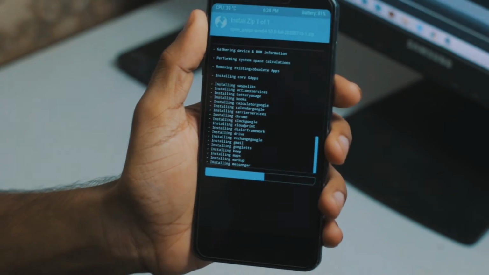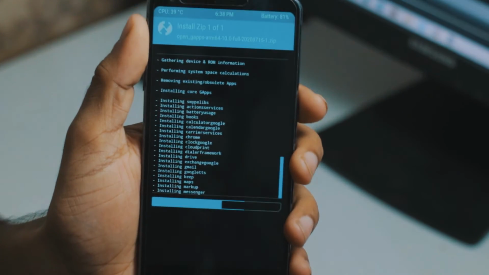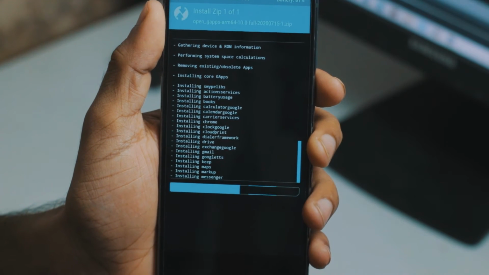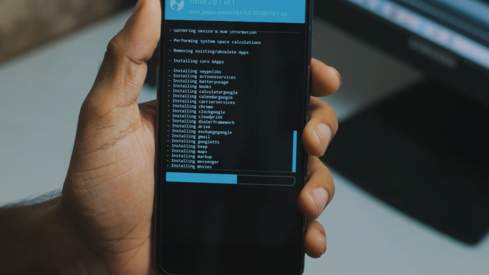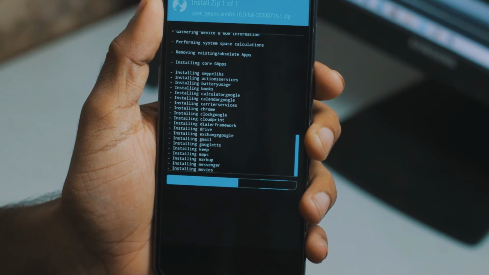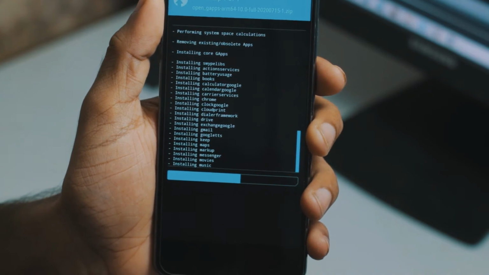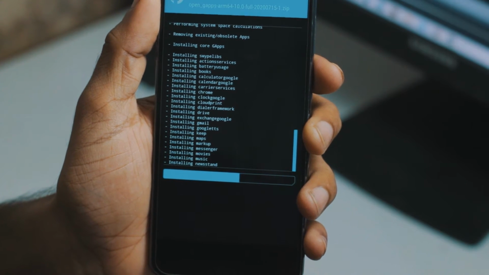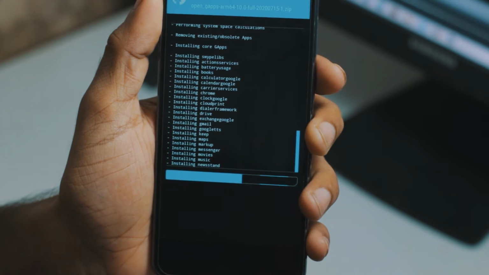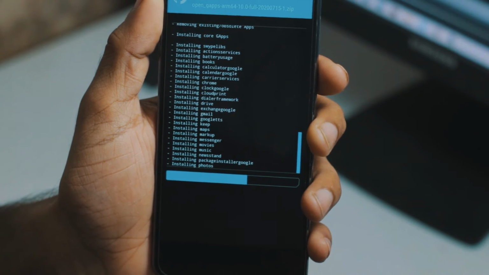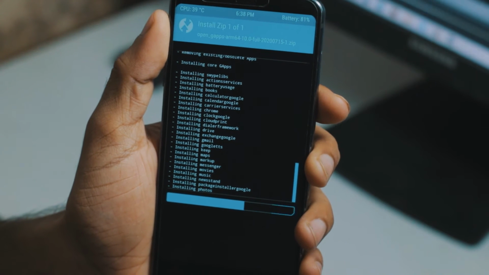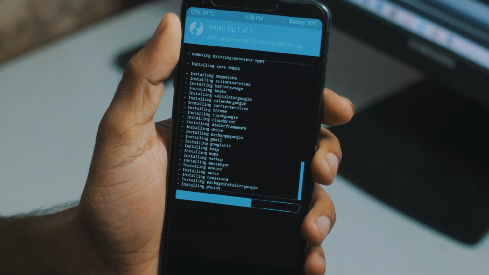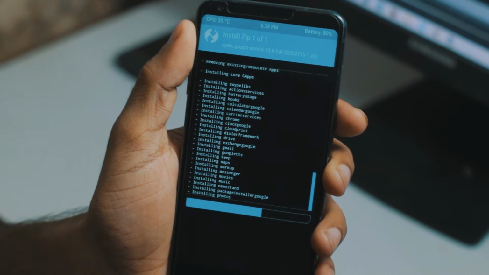Okay, so it's doing its thing, and we're here on Messenger markup. I don't know what that is. These are some background services and some apps. I'll never see a markup app on the phone after installing that. But it's a full pack of OpenGApps, so it will take some time. It's 500 megabytes, I guess.